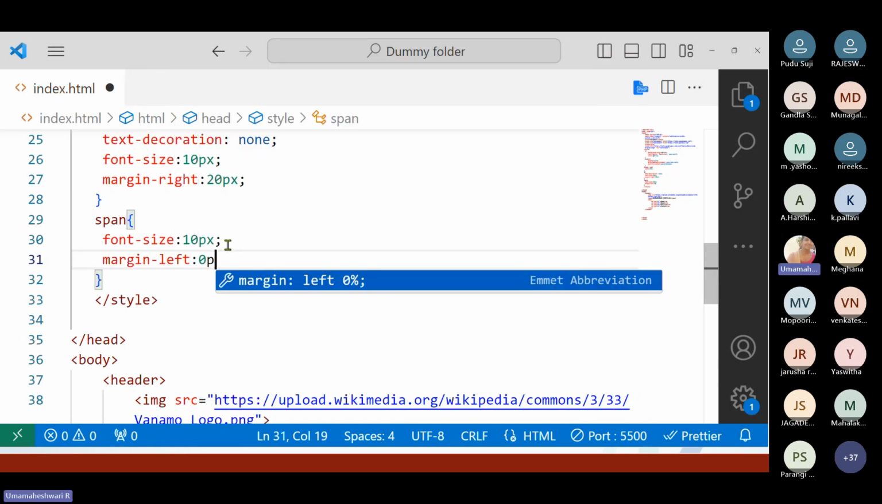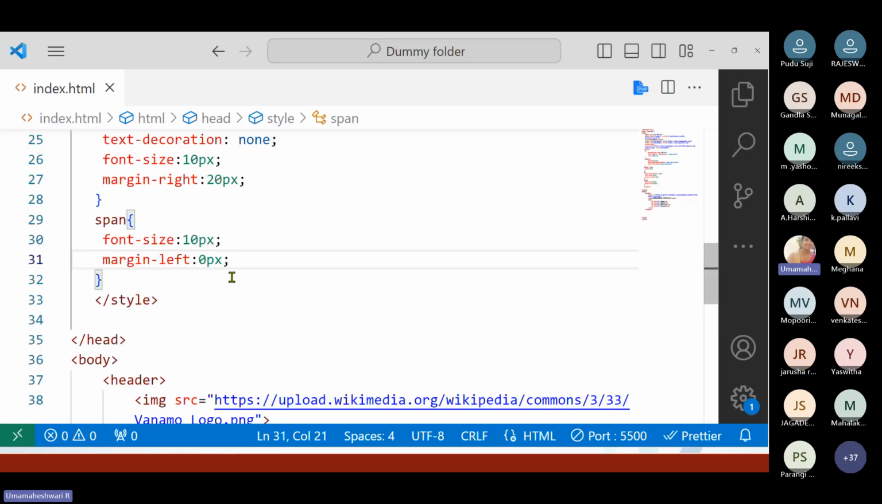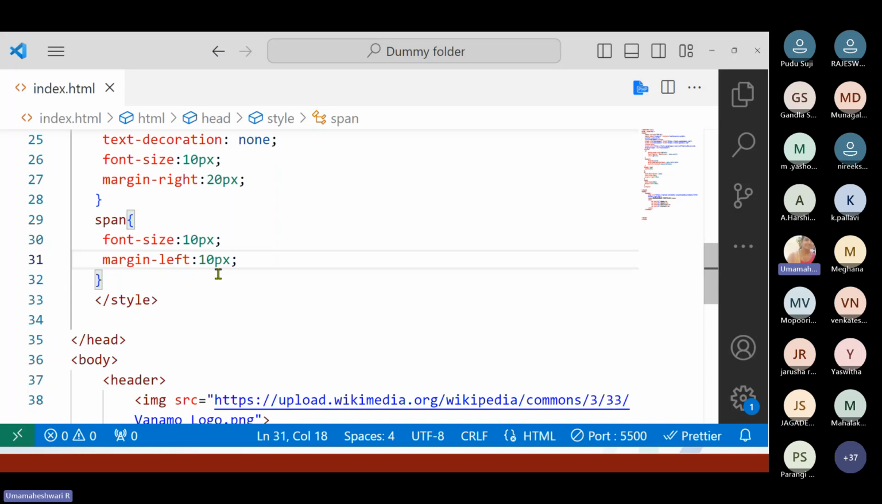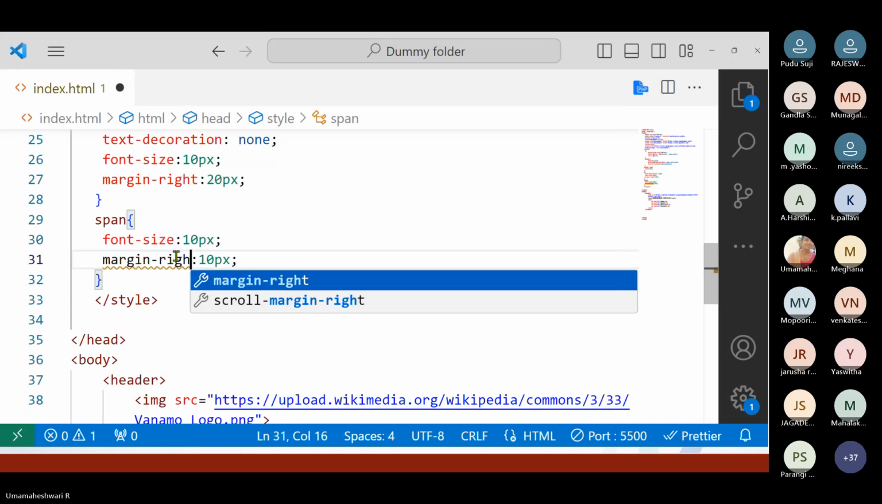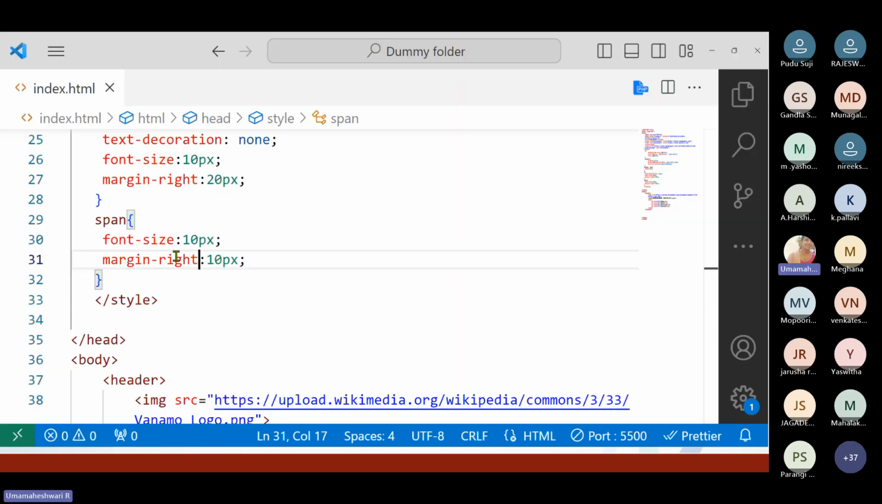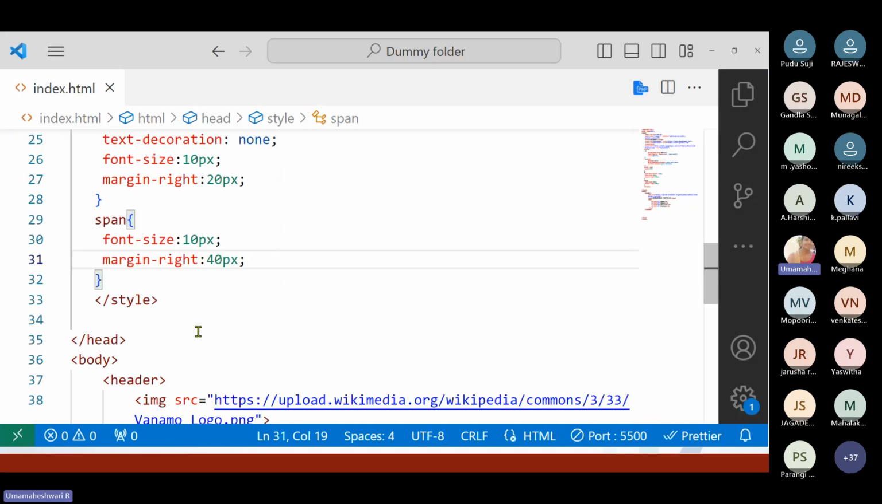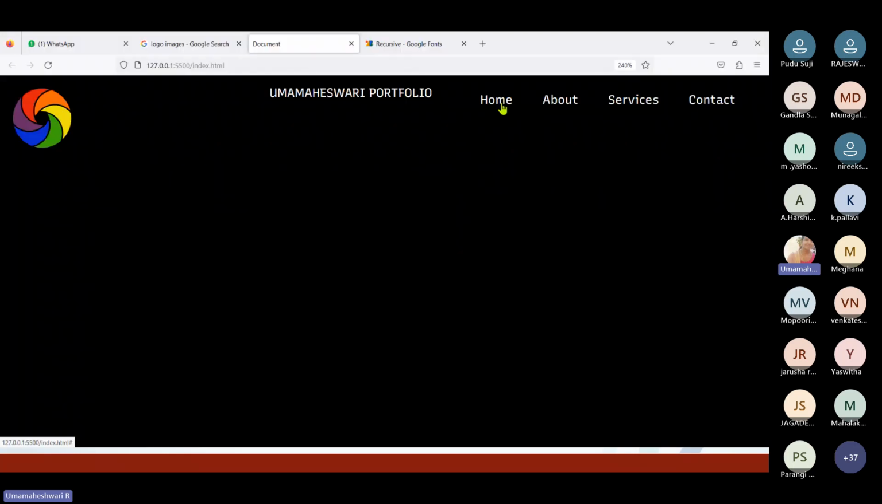Let me give a 0. Oh, sorry, it's not moving. Okay, right words. So here I'm just placing my heading, and you can also reduce the logo size if you want. And I've given home, about, service and contact. So what is the next? I need to showcase about me.